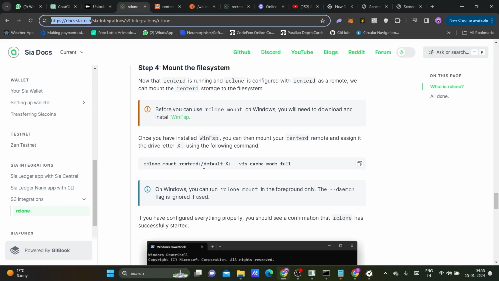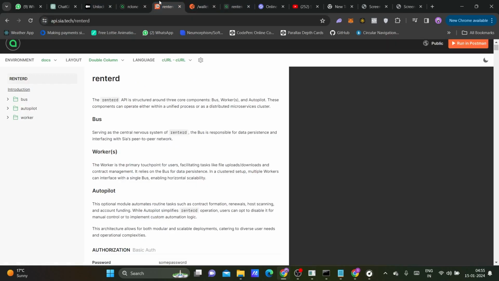So last up, we have the Renterd API. There is also really good documentation on the Renterd APIs at api.sia.tech/renterd, but let me cover it in brief. Basically, this works on three core components: buses, workers, and autopilot. Buses you can understand as a communication channel between different peers of the Sia network. They are responsible for data persistence and interfacing with the Sia peer-to-peer network.